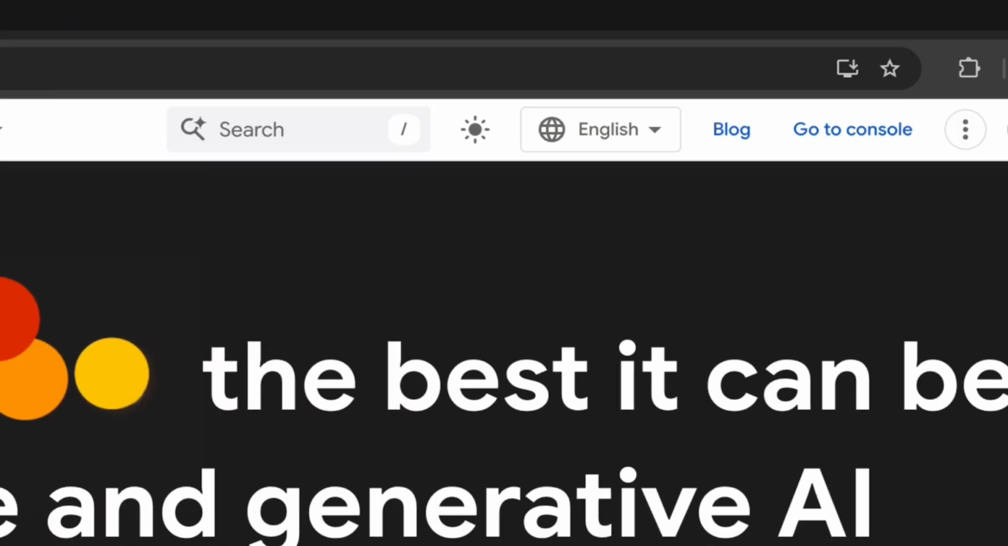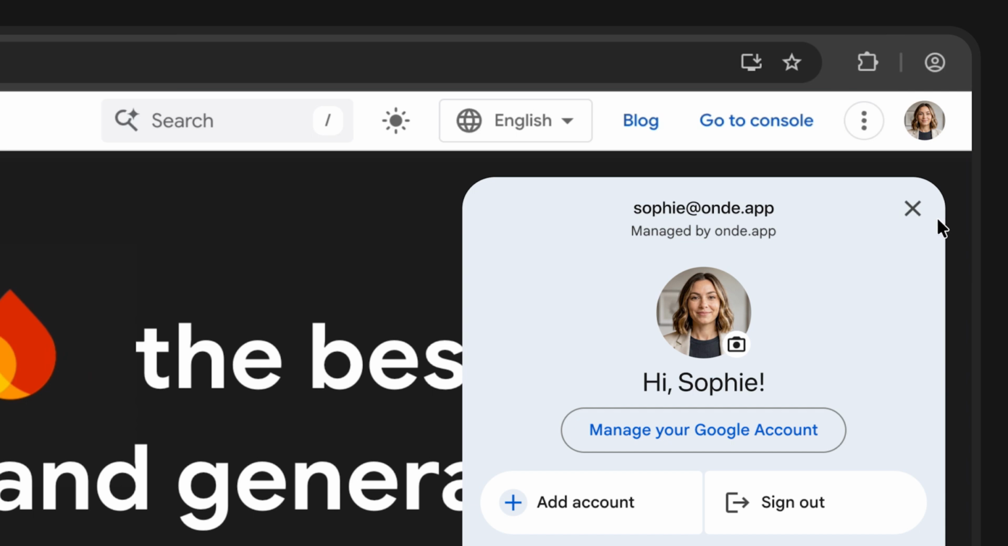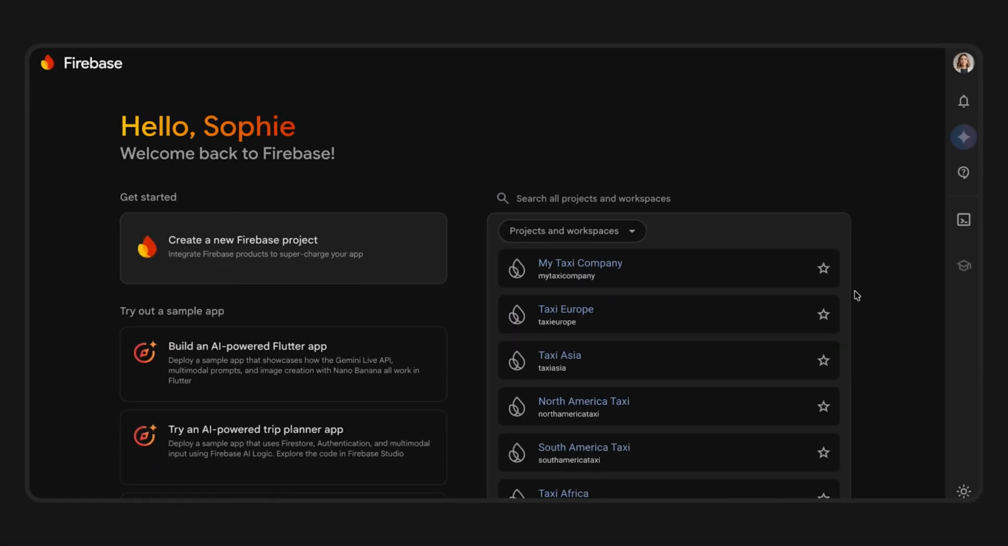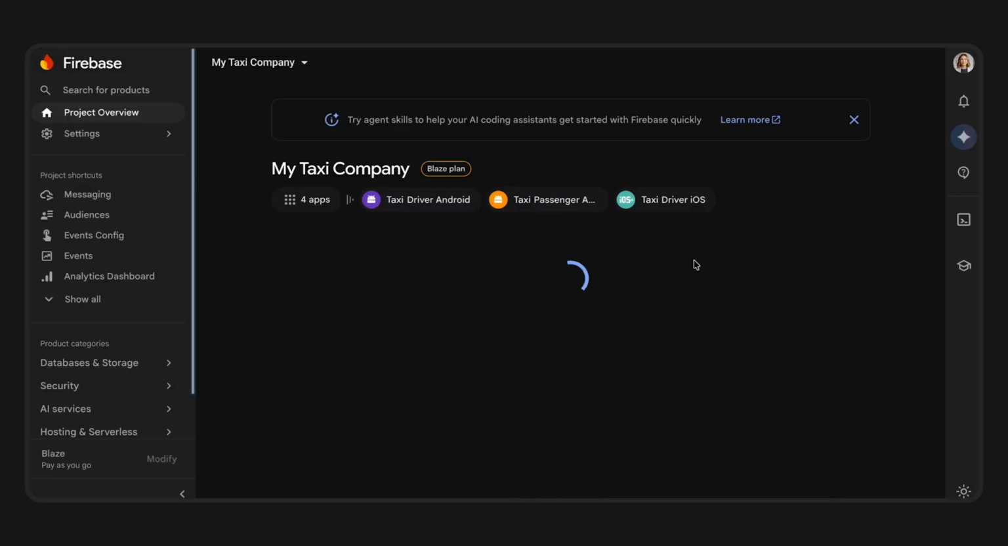Go to firebase.google.com and sign in with the Google account you provided to the OnD team for Firebase access. Once you're logged in, click Go to Console in the top right corner. You'll see your Firebase project. Usually, that will be the project connected to your passenger app. Click on the project to open the dashboard.